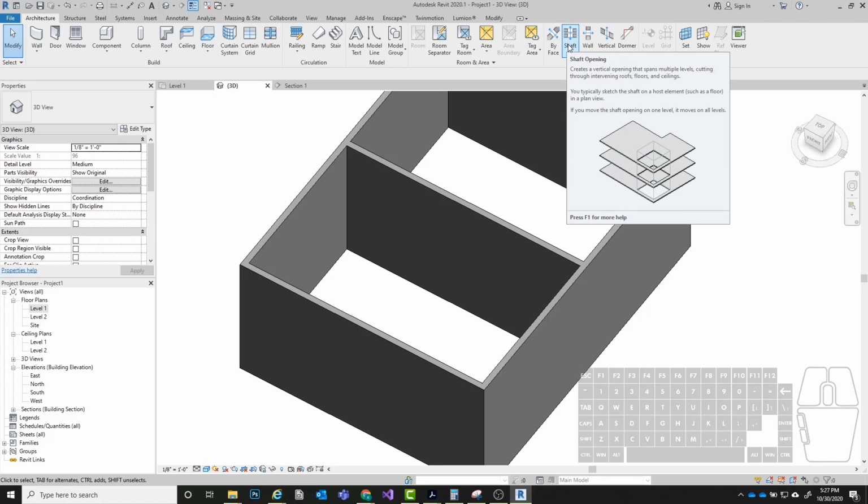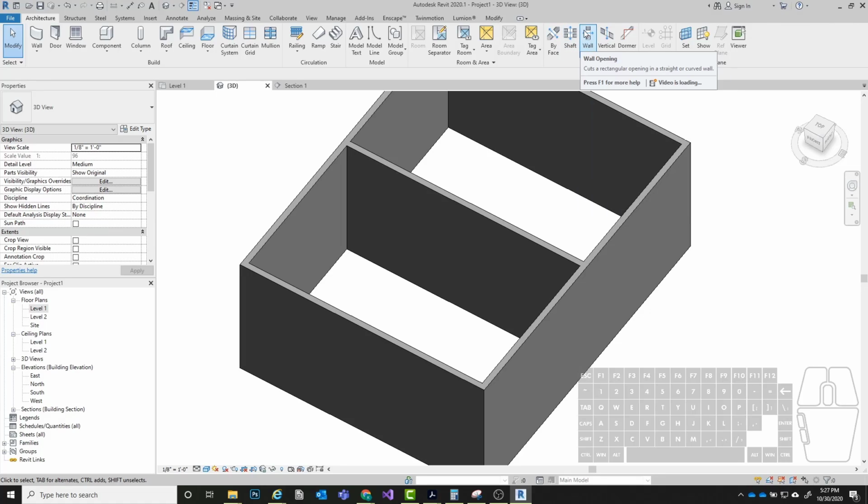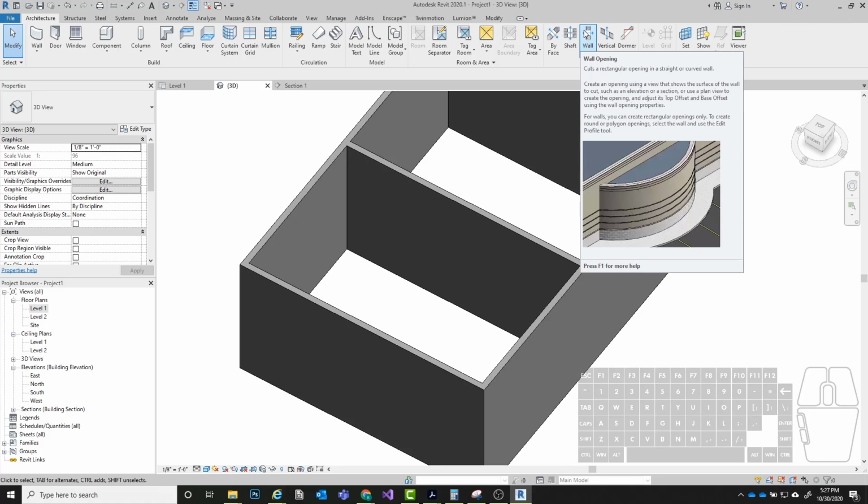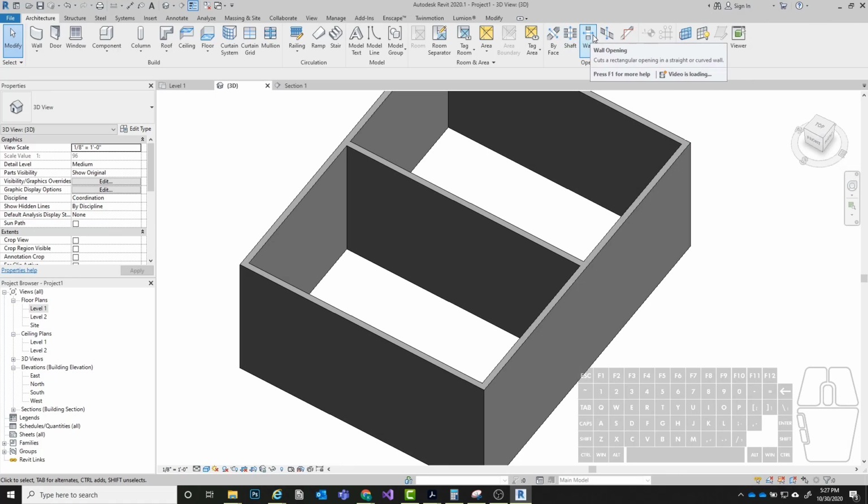This is going to create, if you think of an elevator, you're cutting through multiple floors of a building. So if you see in that little example right there, essentially they're creating an opening that's directly on top of each other on each floor all the way through the building. This one right here is for walls. Okay, and this one essentially is going to do what I want. So you can use this on curved walls. You can see they're using it on a curved wall, or you can use it on straight walls like we have. And then we have a vertical one and we have a dormer.